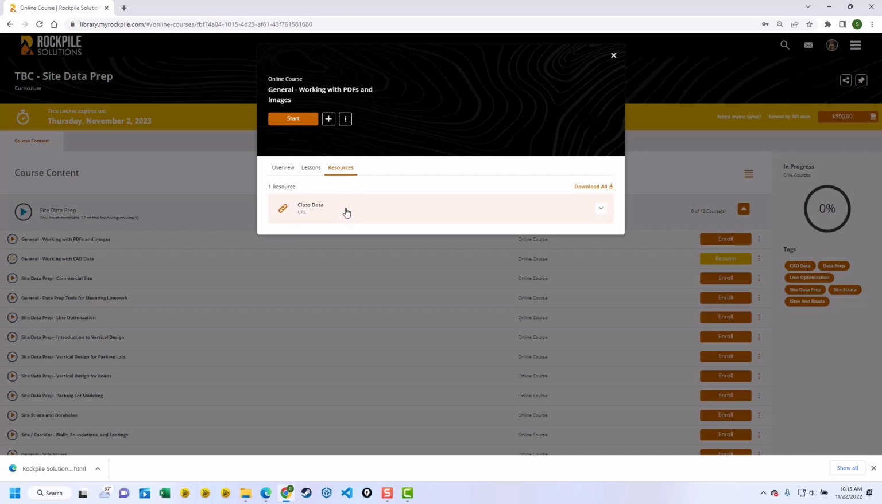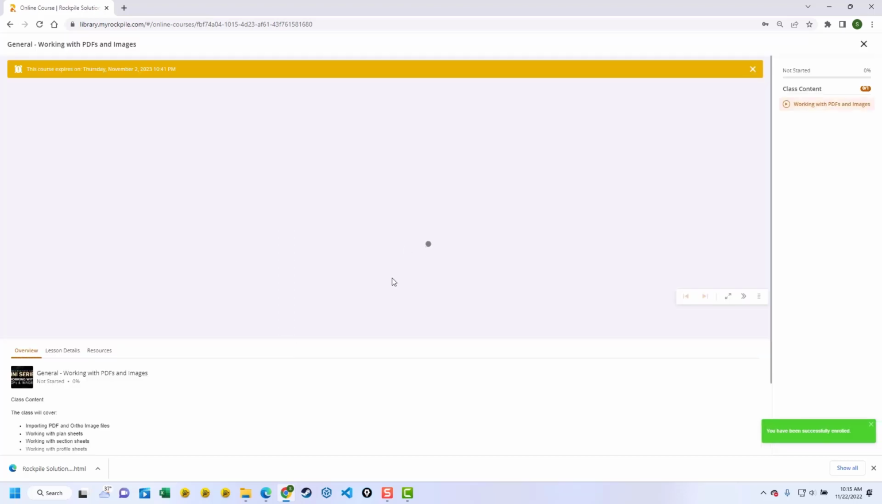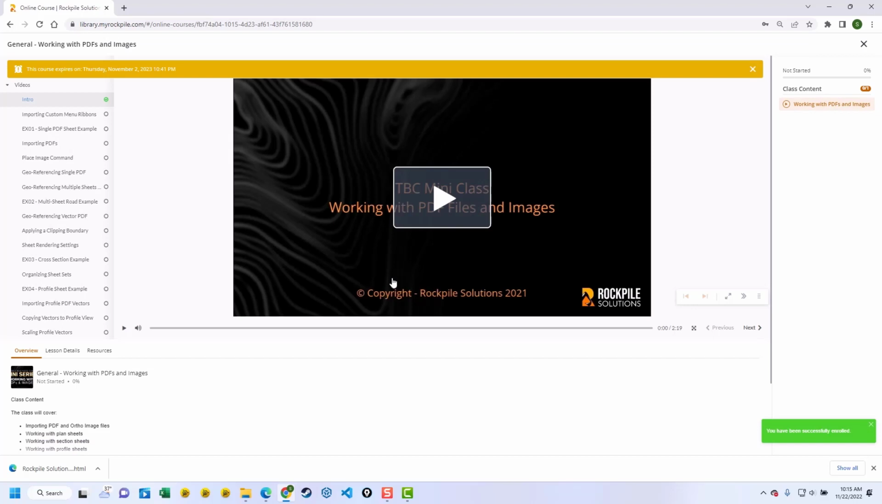If we want to download the content or the data for this class so that we can work alongside as we watch it, we want to come to the Resources tab and hit Download. This is going to download a zip file that contains all of the example files for that training. Then we can say Start. And this is going to bring us into the training itself.